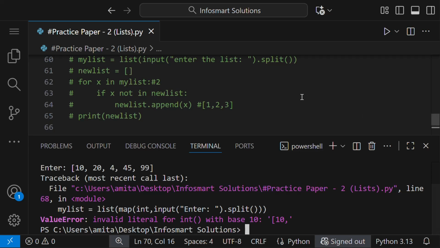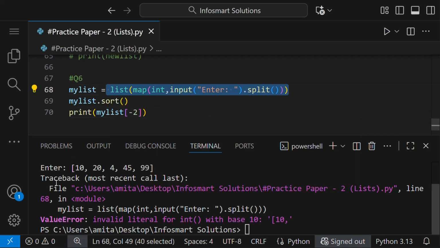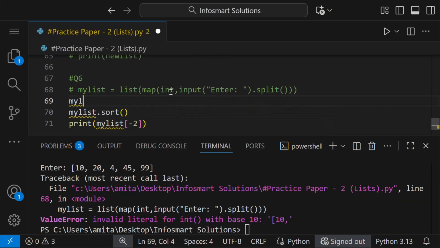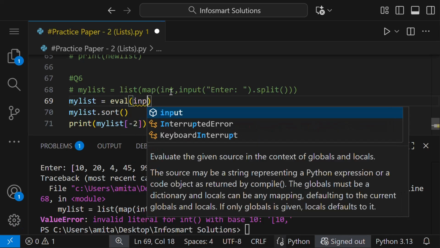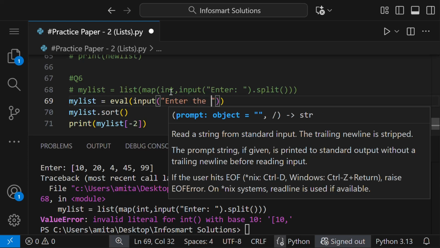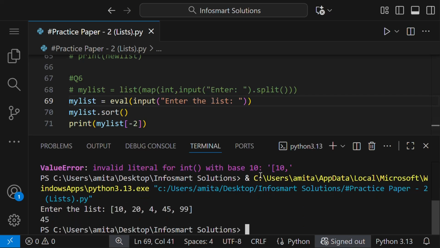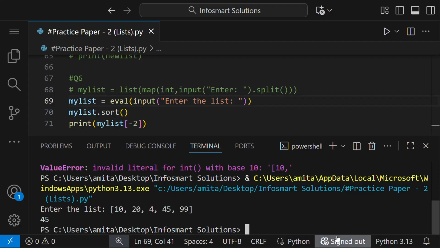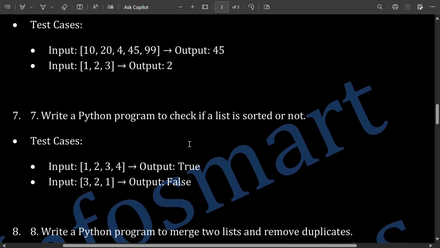Okay, there is some problem. The problem is because we took input in a different way, and here the input was in a different way. So if you want to take input like this, you can just write my list is equal to eval and then input, enter the list. If we just run this, you can see we got the correct answer here. So it's up to us how to take the input. Let us try with another example, and you can see again the output is correct.